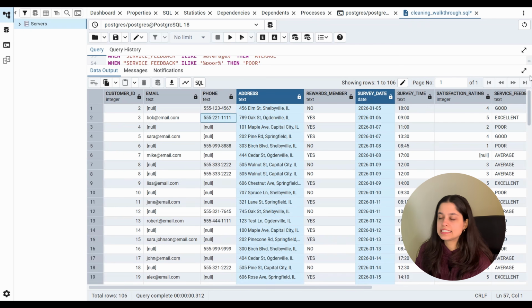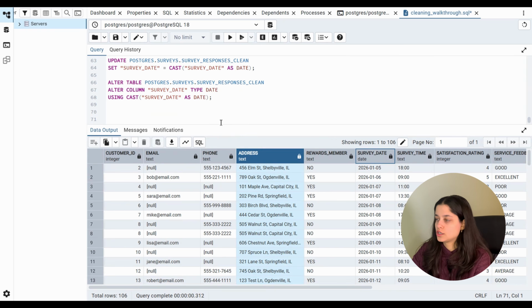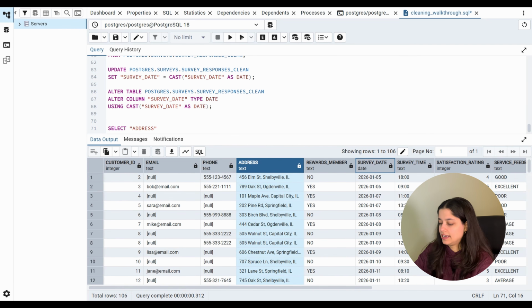So first, let's tackle address, and we'll split up the strings in address using the split part function. So we'll select address, and next we'll do the split part function. Now this function takes 3 arguments. The first is the column that you want to split. The second is the delimiter or character that you want to split the column value on. And the third is the part of that substring you want to take.